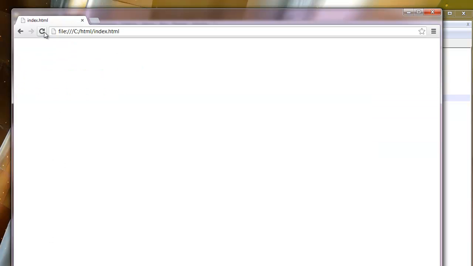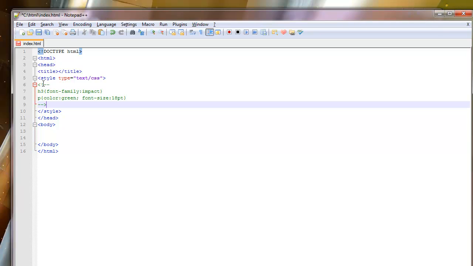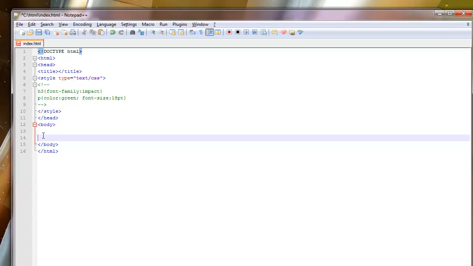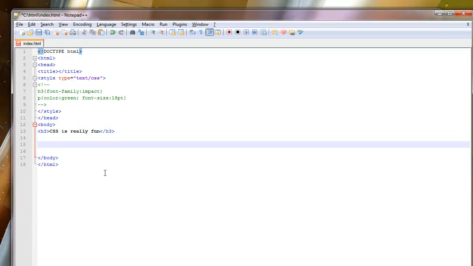Okay. If I come to this page and refresh, of course, nothing's going to happen. And I forgot one thing I just told you guys. You have to put the comment tags in here. Okay. So that's done. So we have to call our tags, or use our tags, rather. H3, we can say CSS is really fun, and it can be. It just takes a while to get used to all this. We got our paragraph tag. There, whatever, call me, that's fine.